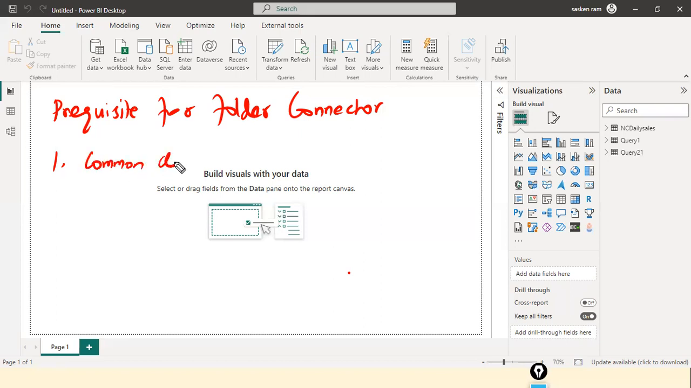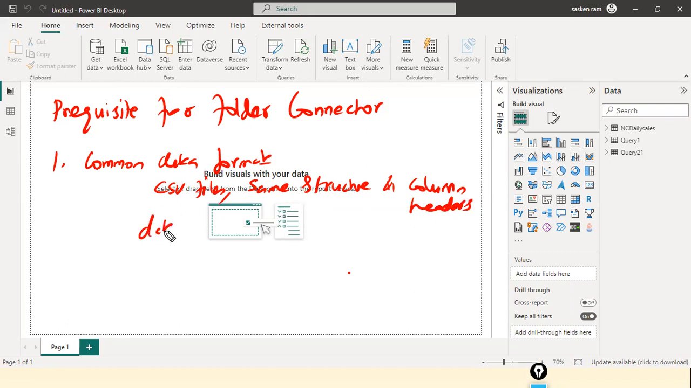The data format should be common. What do you mean by common data format? For example, if you want to import CSV files, comma separated files, make sure that all the CSV files in the folder have the same structure and column headers. And the data types also.